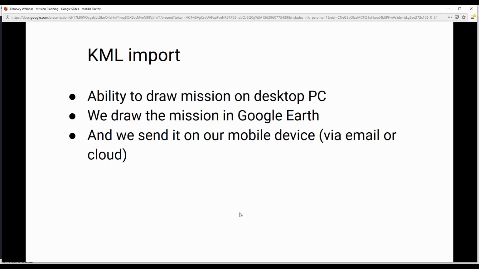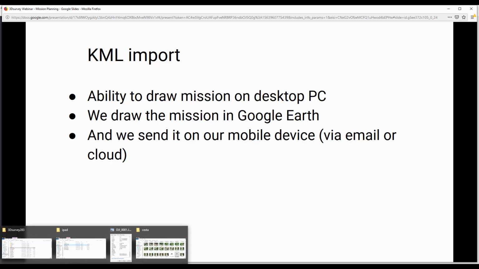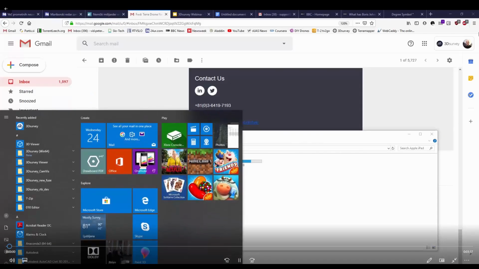So we came up with a simple solution that allows you to draw missions on a desktop PC. We use Google Earth to define the flying path there, and then we can send it to our mobile device, iPad, iPhone, and eventually in a month or two also Android phones, and there we can use that KML to define the mission area. So let's now have a look at how this is done. We start by starting Google Earth.